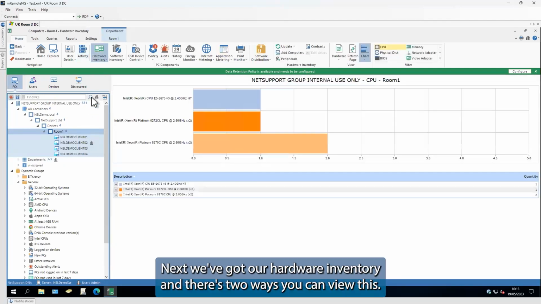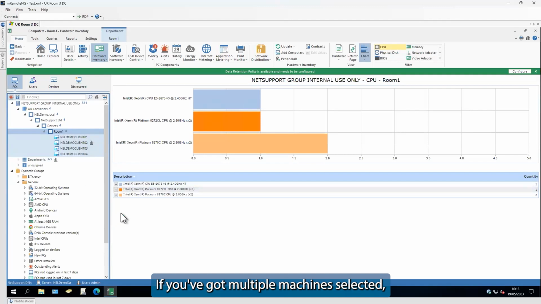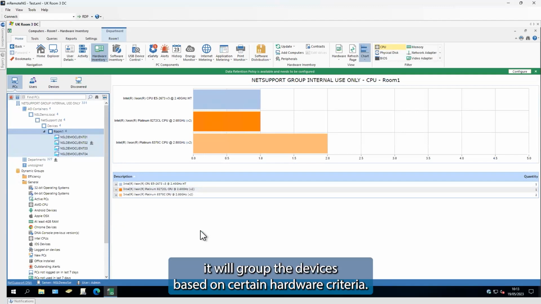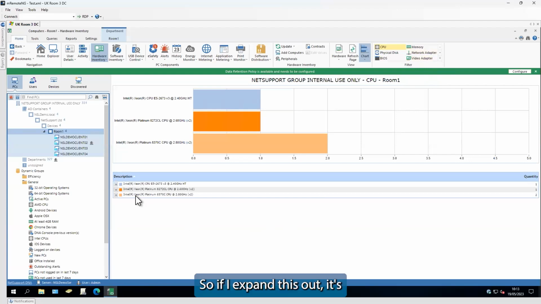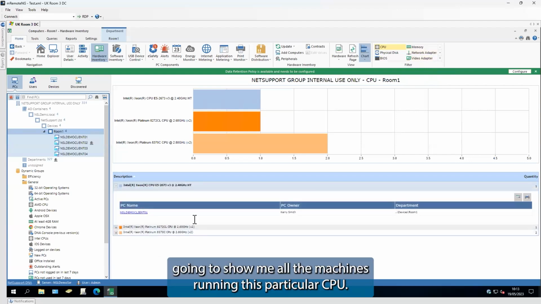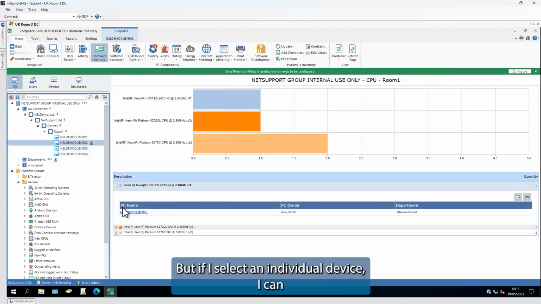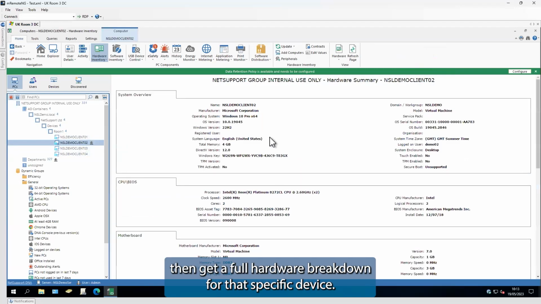Next, we've got our hardware inventory, and there's 2 ways you can view this. If you've got multiple machines selected, it will group the devices based on certain hardware criteria. You can set that criteria up here on the top right. So if I expand this out, it's going to show me all the machines running this particular CPU. But if I select an individual device, I can then get a full hardware breakdown for that specific device.